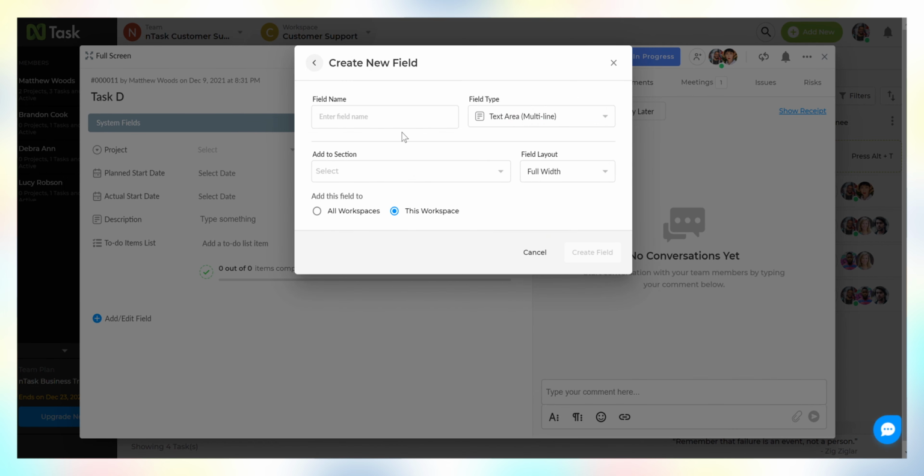Enter field name. Add it to a section and set field layout.